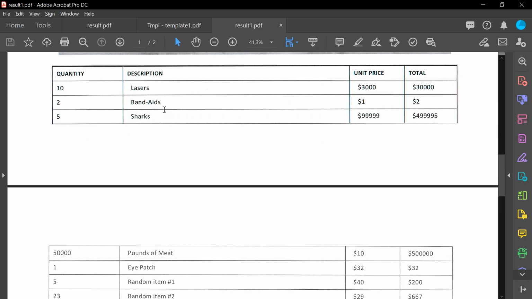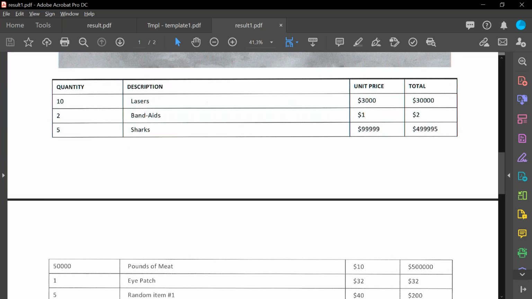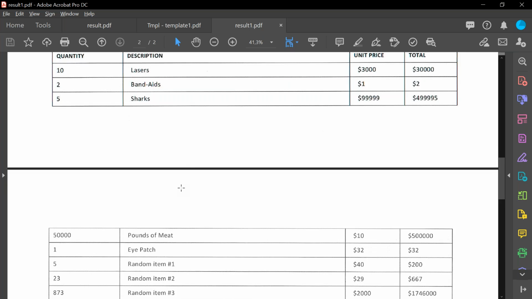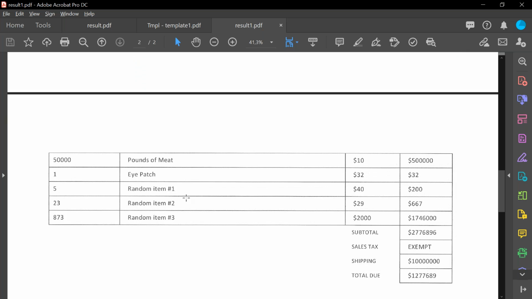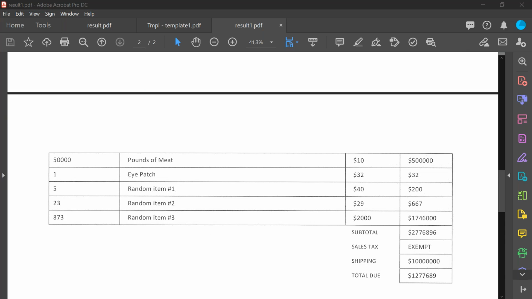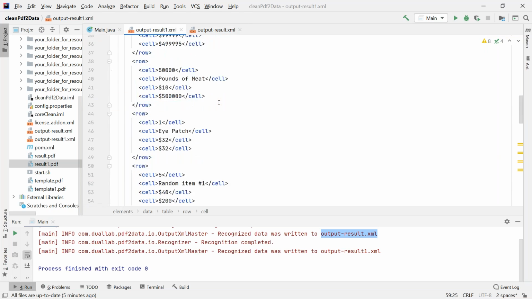Okay, so I mean, yeah, I was a bit lazy. I could have really had different items here, but my Austin Powers knowledge kind of ran out after I did lasers, band-aids, sharks, pounds of meat, and eye patches. So I simply added more items to the table, some random items. So let's see how pdf2Data fared with that extraction.